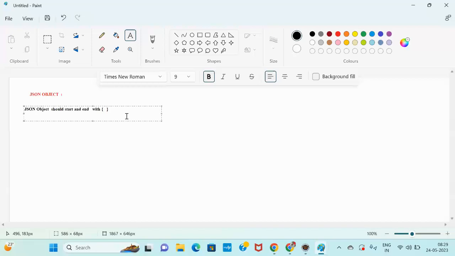Then, key fields are included in what? Key fields are strings, included in double quotes. Yeah, double quotes.